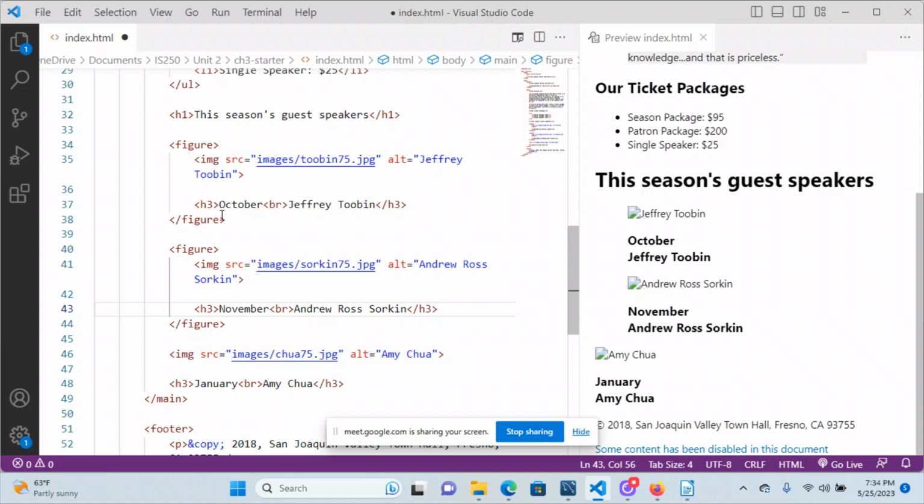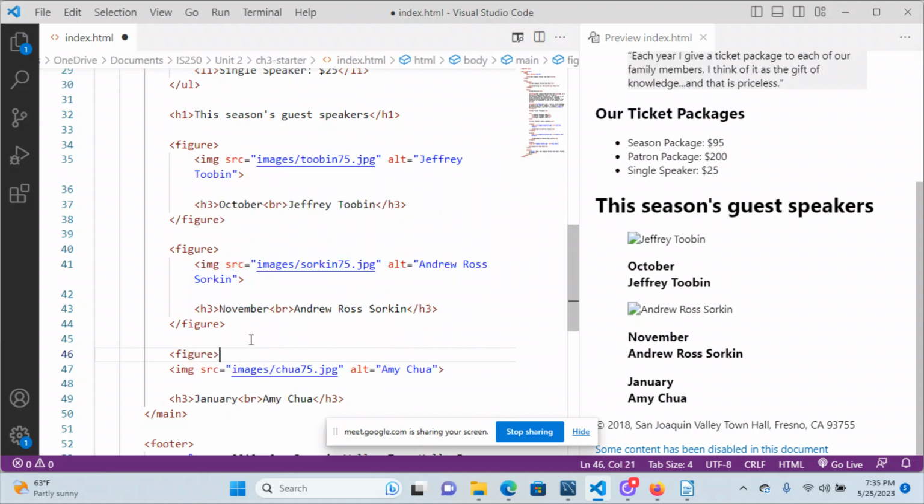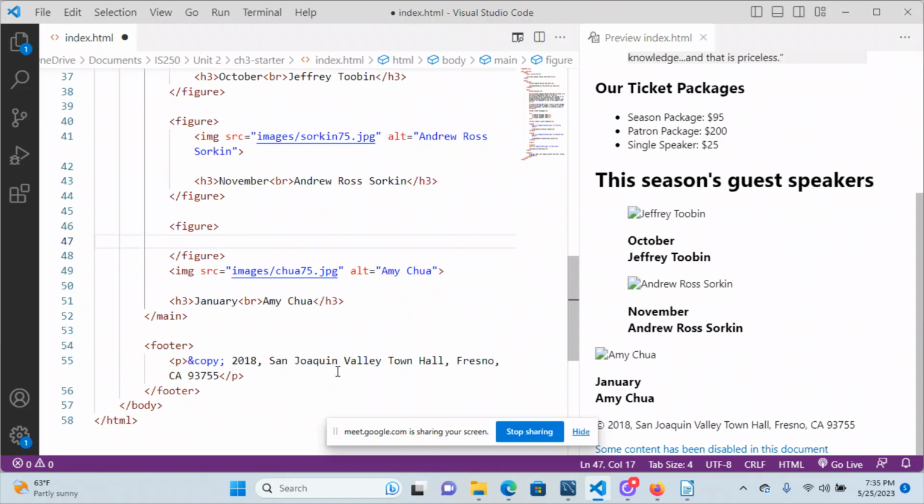In fact, there's even a special tag here called a figcaption, like an image caption, that you could use instead of the H3 here, for instance. But it's certainly not a problem just to leave it as the H3. So I'll go ahead and throw these guys in here.